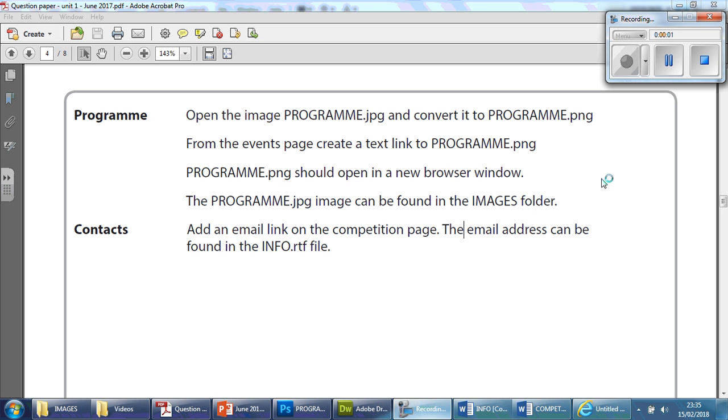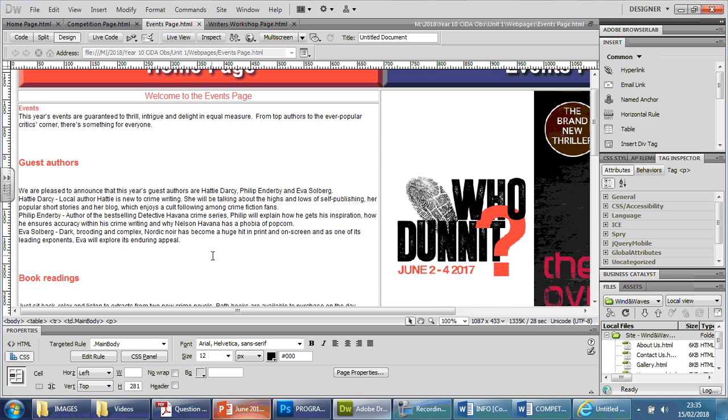Okay, for the last task, another very simple one. It's quite nice how this paper ends, actually. They've called it contacts, and it's simply an email link that they have on the competition page that needs to be an actual link that, when you click it, opens up in the email application. So you're going to go to the competition page.